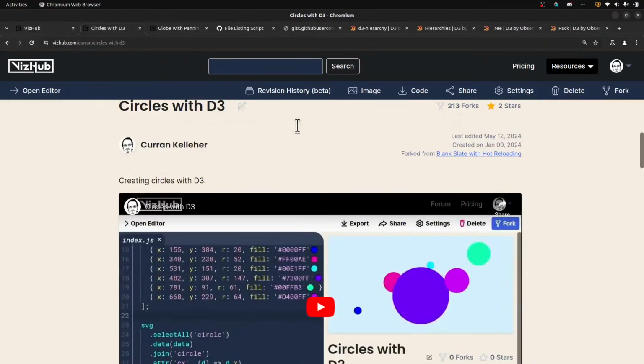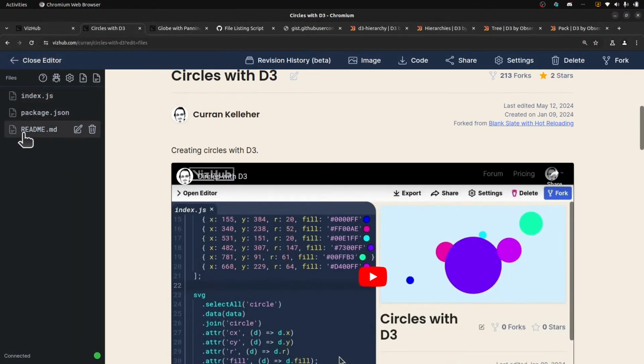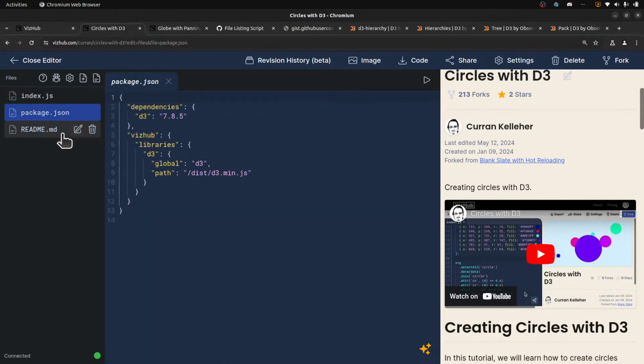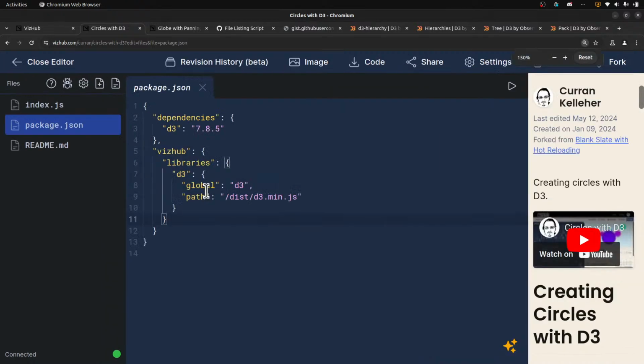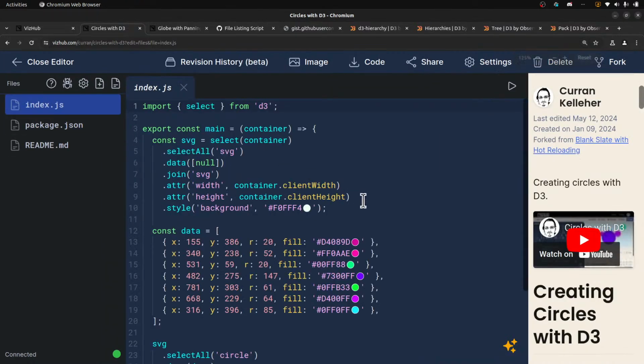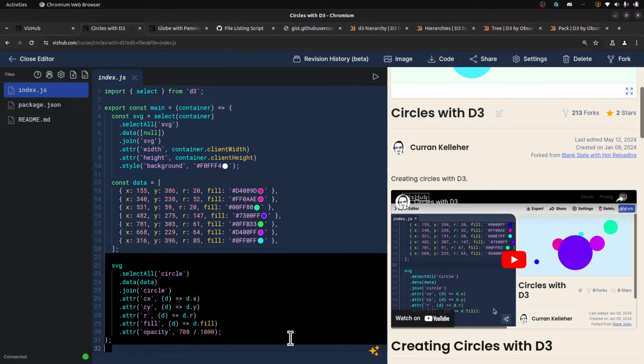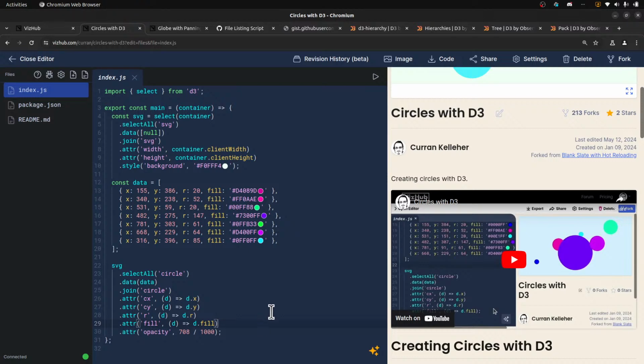It's got a write-up, but basically it's got a README, which is this description, a package.json, which sets up VizHub to pull in D3, and then an index.js that's super simple, that just has a main function that takes a DOM element. And we import from D3 with this ES syntax, make some data, make some circles. So I was thinking, maybe let's fork this and then do the live coding together.